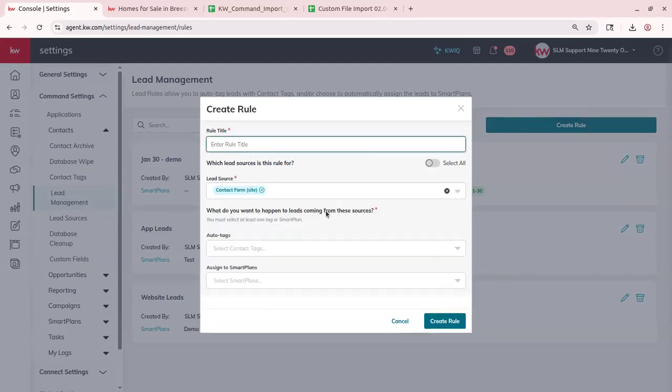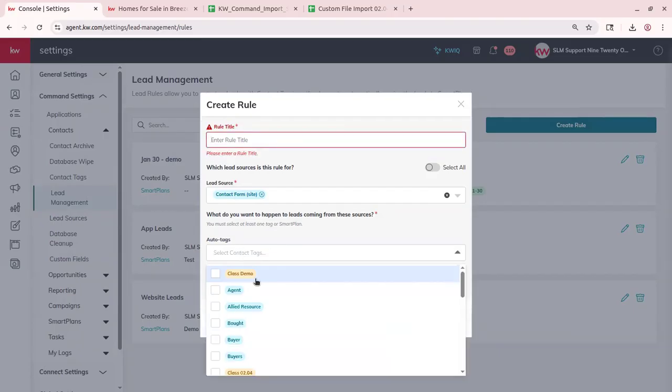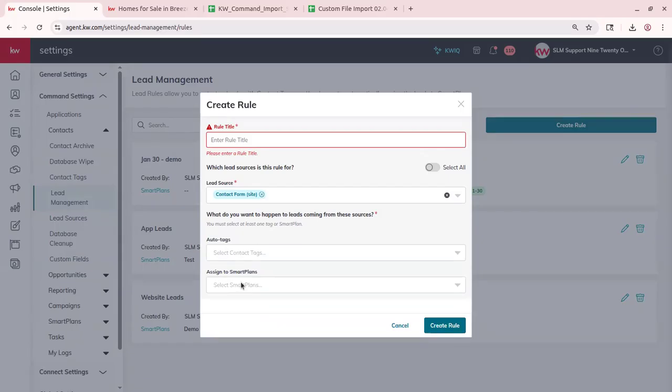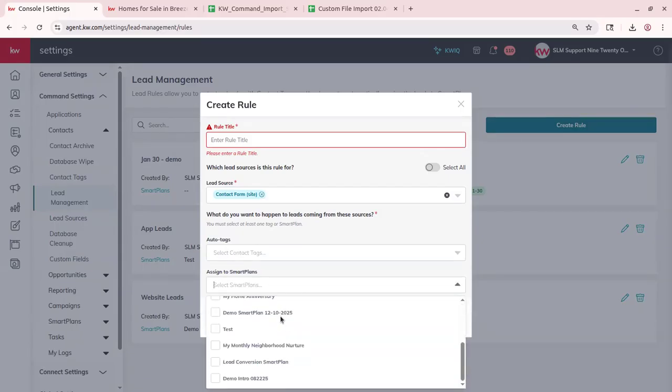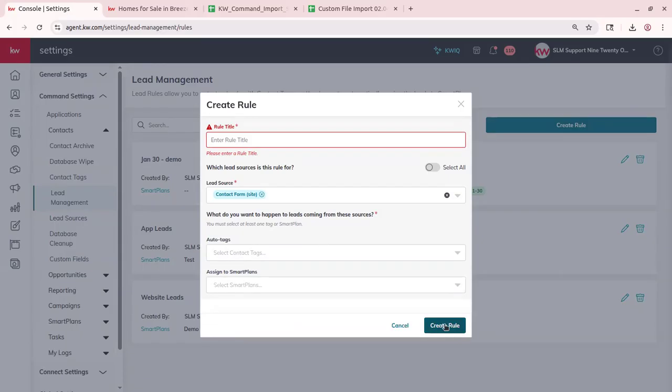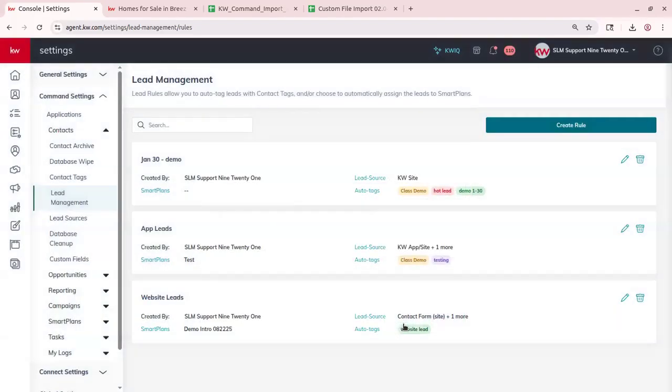So we can say, when we do get a lead from the contact form on our site, we can have them auto tagged with one of these tags through here. We can have them automatically assigned to a smart plan that we can pick through here. And then we would just create the rule and it would go into effect through there.